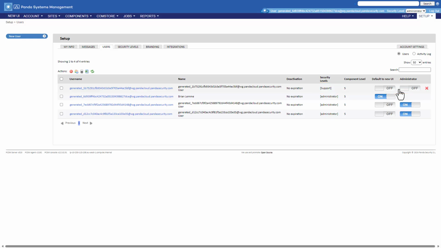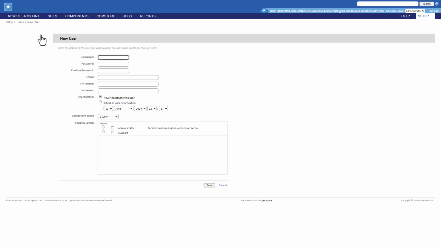I can also create new users here who will only be able to access systems management and not my wider account in WatchGuard Cloud. I will click New User on the left, then I just need to define the username, initial password, email, and name.